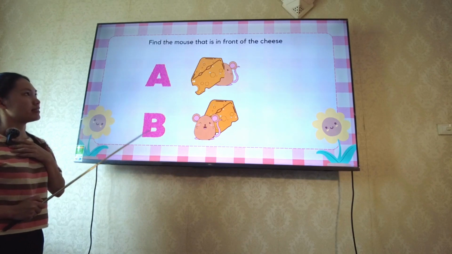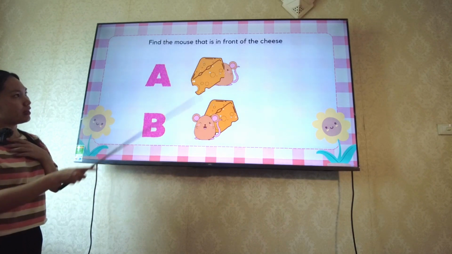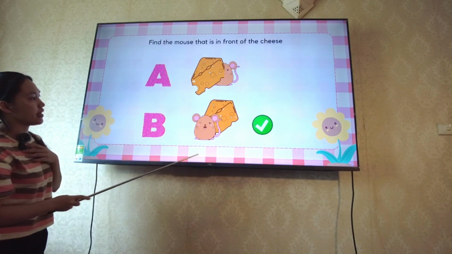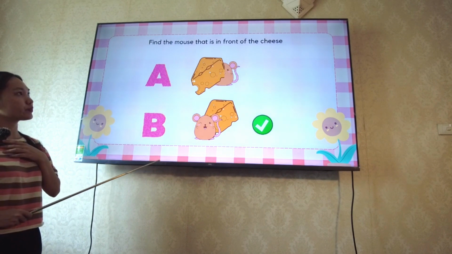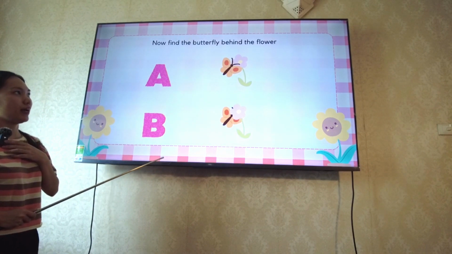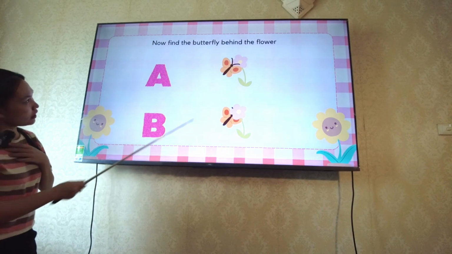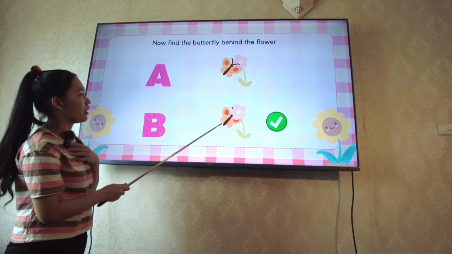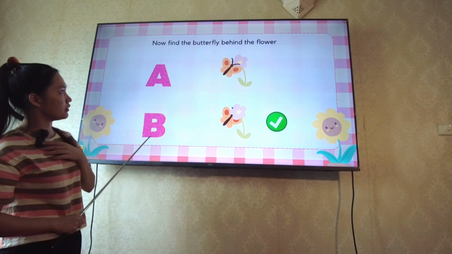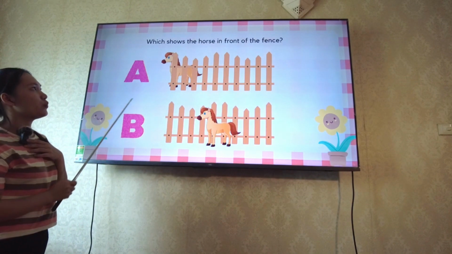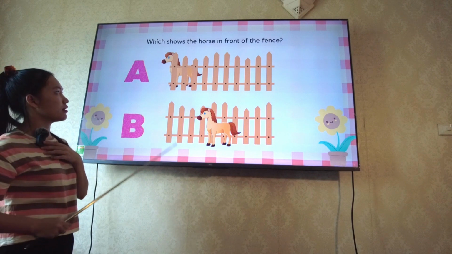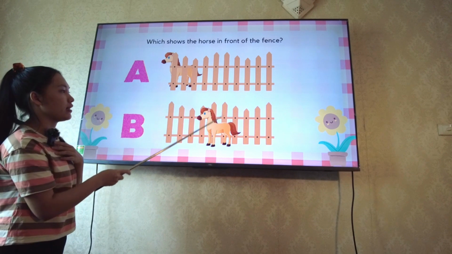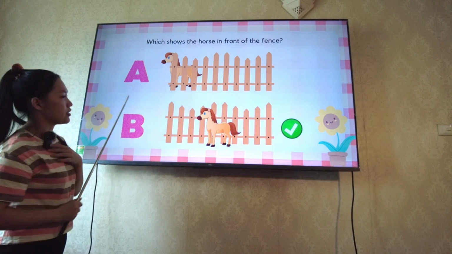Find the mouse that is in front of the cheese. This mouse is behind the cheese and this mouse is in front of the cheese, and the answer is B. Now find the butterfly behind the flower. This butterfly is in front of the flower and this butterfly is behind the flower. So the answer is B. Which shows the horse in front of the fence? You can see that this horse is behind a fence and this is in front of the fence. So the answer is B.